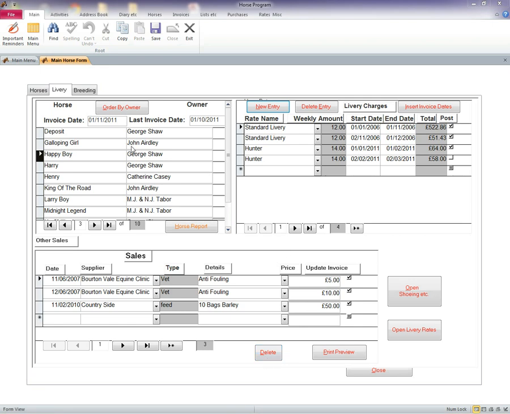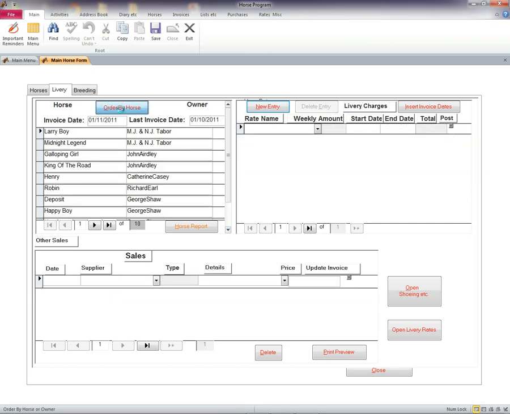This is where you charge for horses at Livery. Everything ticked with the mouse will be added to an existing invoice to the owner, or a new invoice will be created for the owner. The horses and their owners are shown on the top left screen, and you can switch the order between horses and owners.